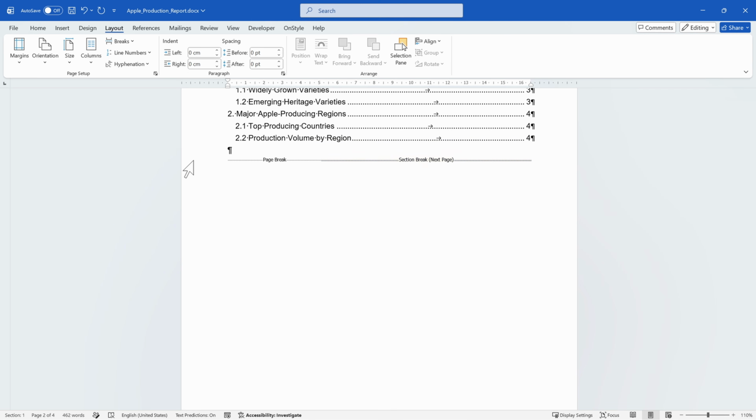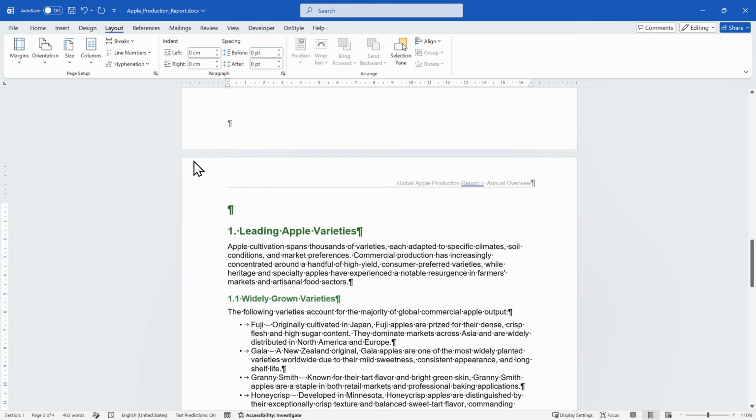Now your document has two sections. Section 1 has everything before the break, like your cover page and table of contents. And Section 2 has everything after it, where your real content begins.